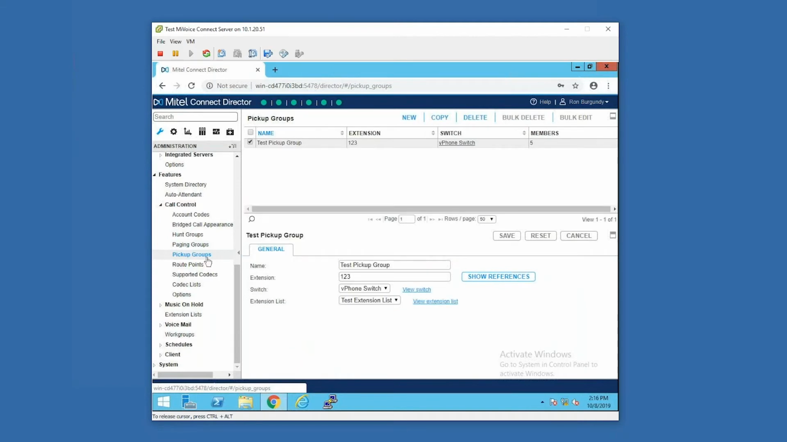All right. Let's jump here into our pickup groups. Pickup groups are going to be kind of similar to the bridge call appearance. The only difference is that you don't get an alert of any sort. You really just see the call come into that group, and you're able to press a button and answer that call, right? So it's just another button programmed on a user's phone where I can go in and pick up any call that comes into that phone. All right. So that's where the distinction is between the pickup groups and the bridge call appearance.